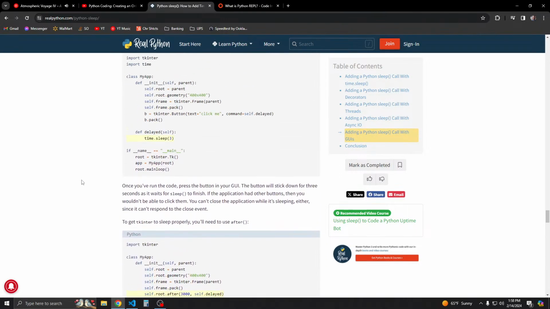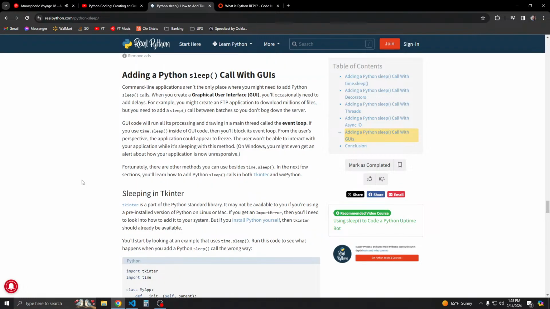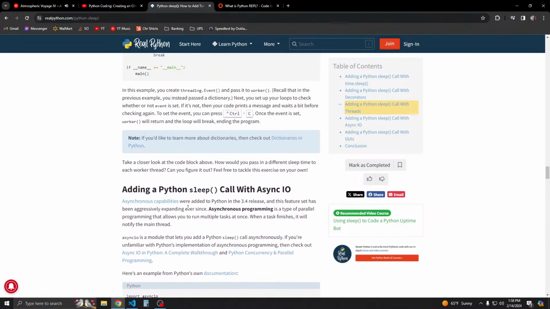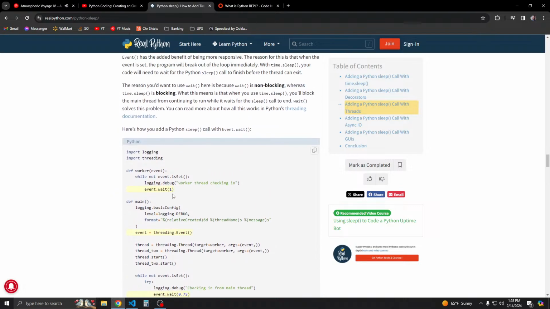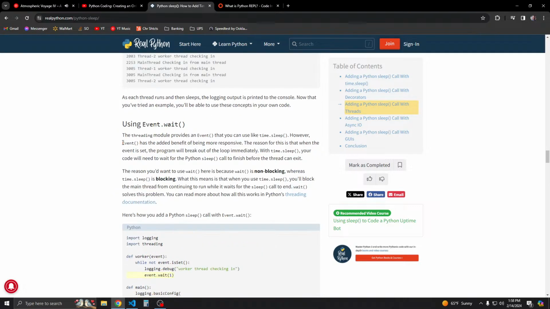Alright. So, I want to read this one more time. It says that using event wait, the reason you want to use wait here is because it is non-blocking, whereas time sleep is blocking. What this means is that when you use time sleep, you block the main thread from continuing to run while it waits for the sleep call to end. Wait solves this problem. You can read more about how this all works with thread deactivation. Okay.